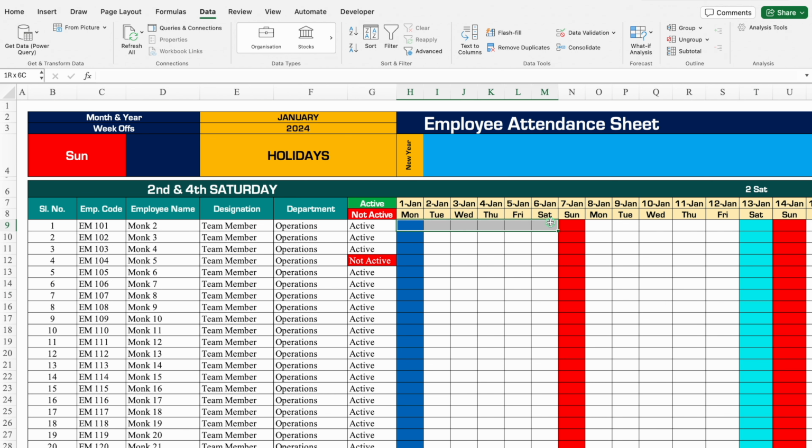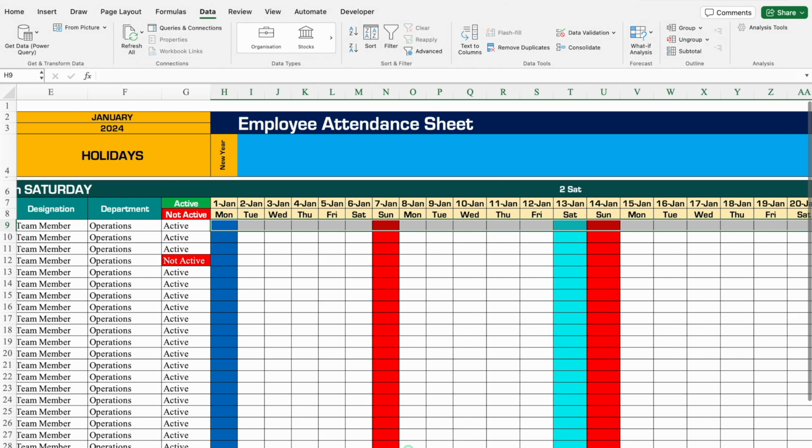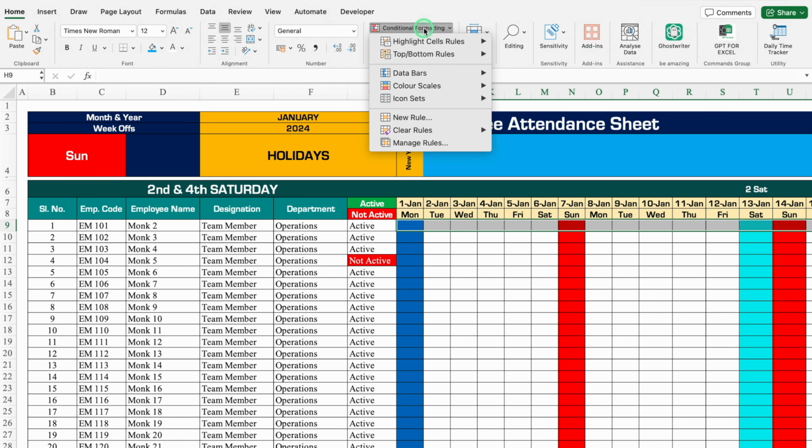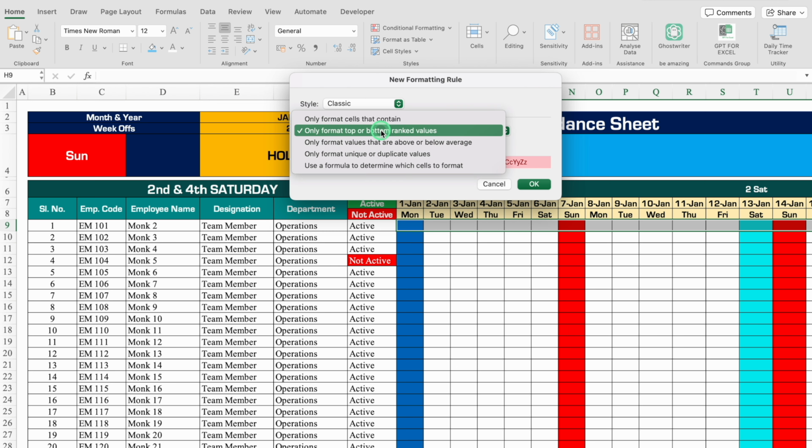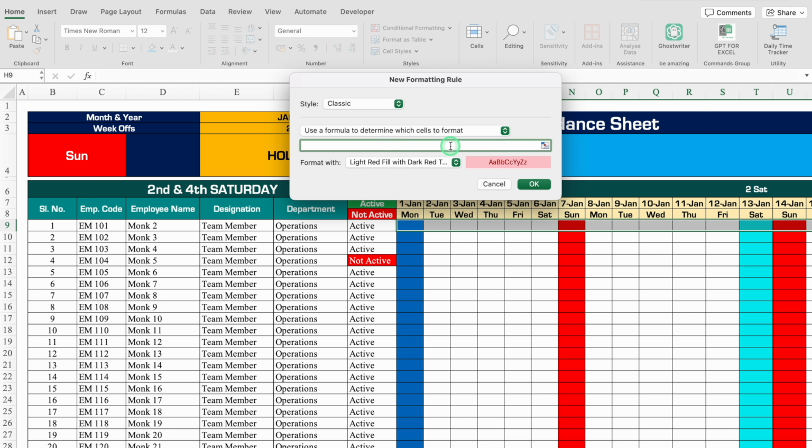We will select first row. We'll come to left. We'll go to home, conditional formatting, new rule. From here we will select classic. And from here we will select use a formula to determine which cells to format. And our formula will be equal to. We'll click on active or not active.